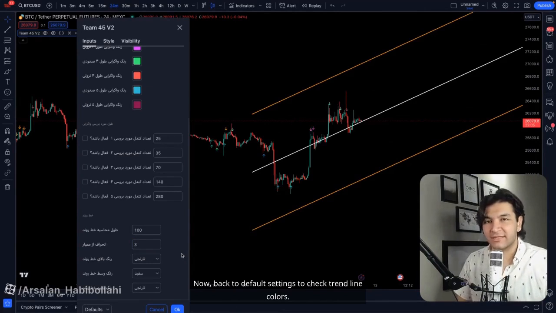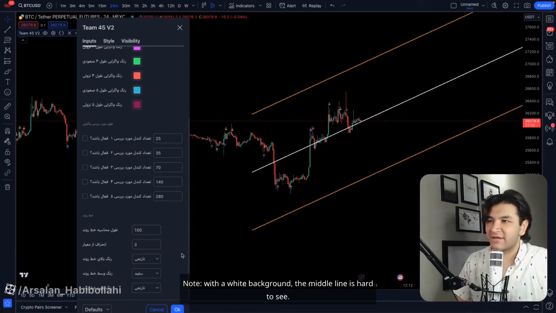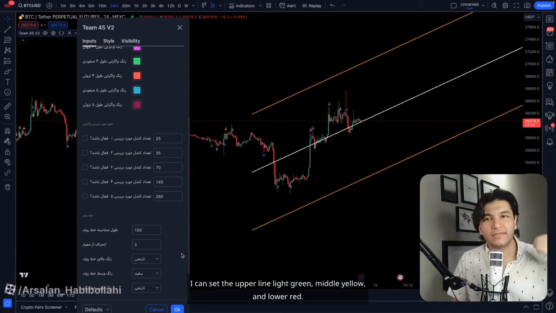Now, back to default settings to check trend line colors. Note, with a white background, the middle line is hard to see. You can choose several colors. I can set the upper line light green, middle yellow, and lower red.